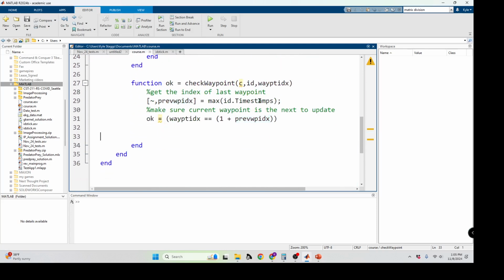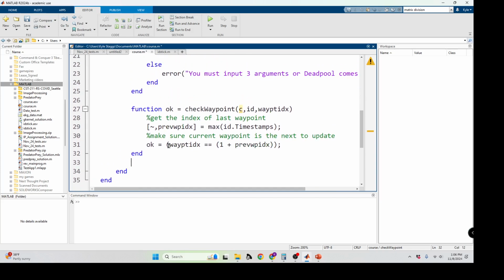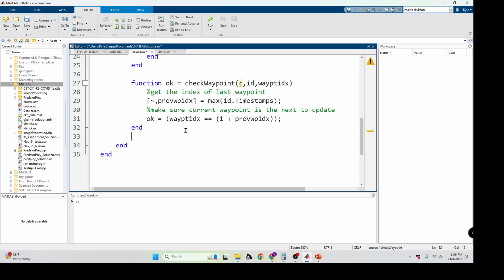This is making sure the next to update is going to be this waypoint. So we're going to be able to stay in sequence. So that covers this function. And that gives us an awful lot to work with. But there's one more, there's a couple more things that we need to be able to do.